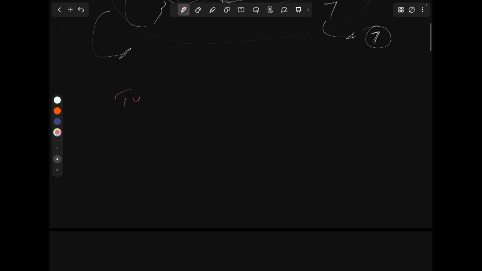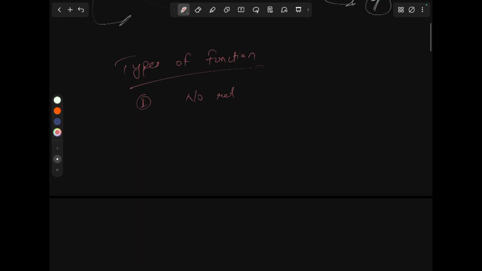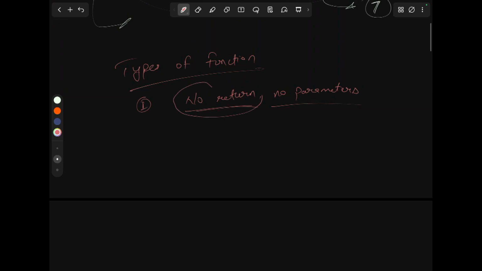Right, now let's look at different types of functions. Our first type is no return, no parameters. What we are saying is we are creating a function which doesn't return anything and doesn't take any data. Whenever we don't want to return anything from the function, we have to write void hello().